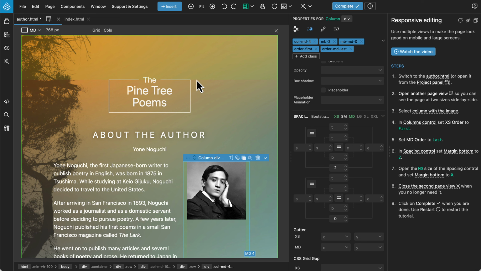If you were using Tailwind CSS, the specific panels might look a little different, but the core principle of using responsive controls remains exactly the same. Take some time to play around with page views and responsive design settings, and I will see you in the next lesson.